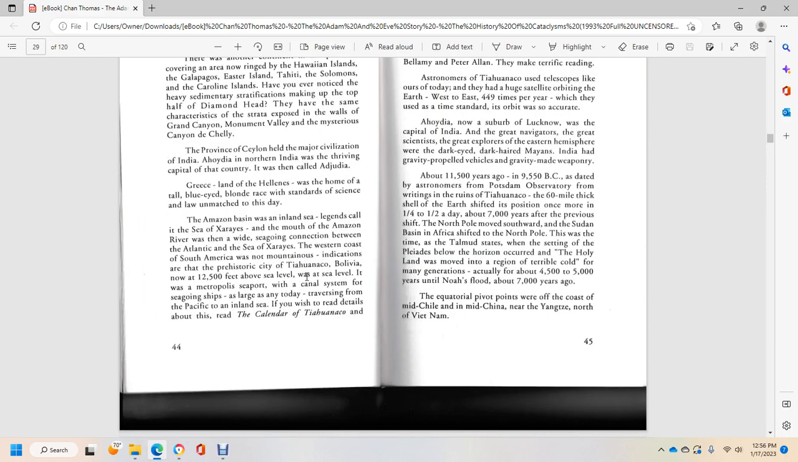The Amazon basin was an inland sea, with a legend called the Sea of Xarius. The mouth of the Amazon River then was wide, a seagoing connection between the Atlantic and the Sea of Xarius. The western coast of South America was not mountains; Tiahuanaco in Bolivia, known as 12,500 feet above sea level, was at sea level. It was a metropolis, a seaport with a canal system for seagoing ships, with the largest ships of the day traversing from the Pacific to the inland sea.